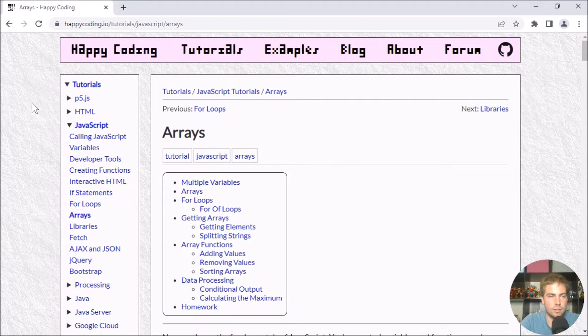Hello, and welcome to the next video in the Intro to Web Dev series. This video is going to talk about arrays, which let you store multiple values in a single variable.